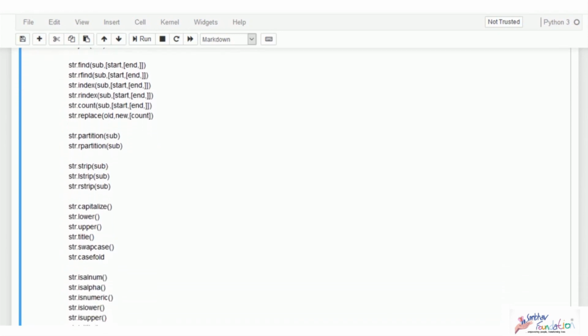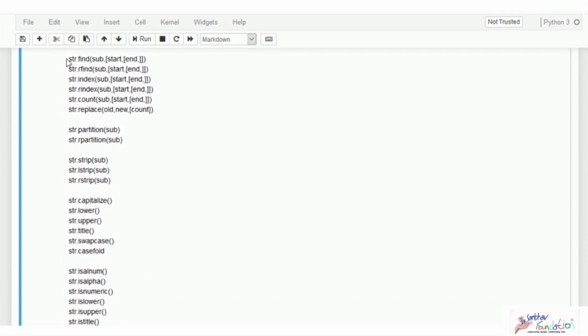Then we saw about string search functions, where string.find found the first occurrence of this sub in str in the start and end range, where start and end can be optional. And we had a function rfind, where it found the last occurrence, that is the first from last. So it is the opposite of find. In find, searching happens from left to right. In rfind, searching happens from right to left.